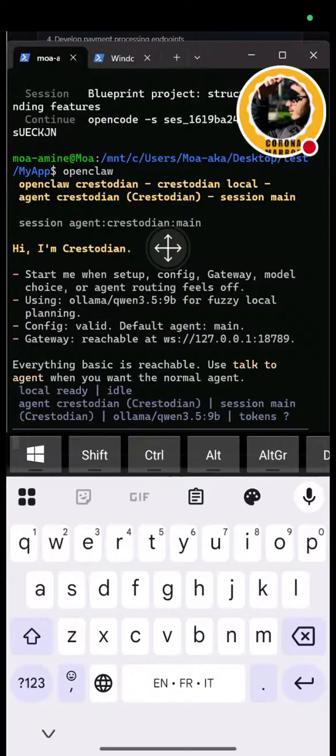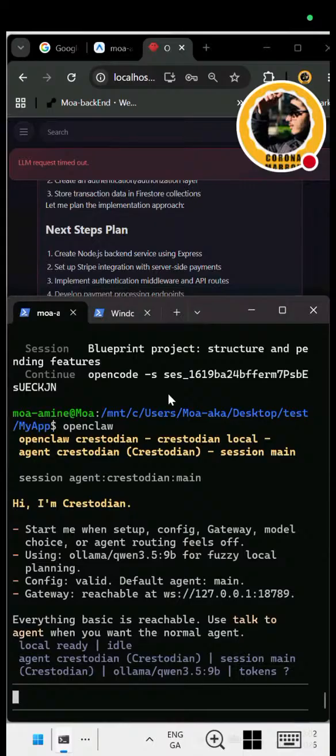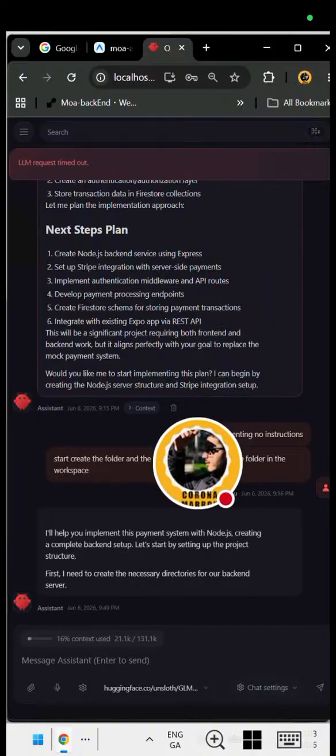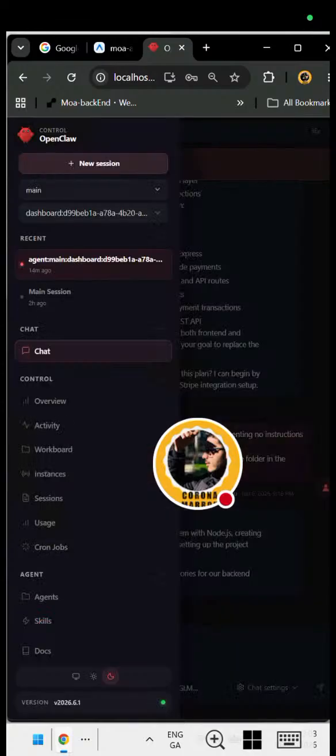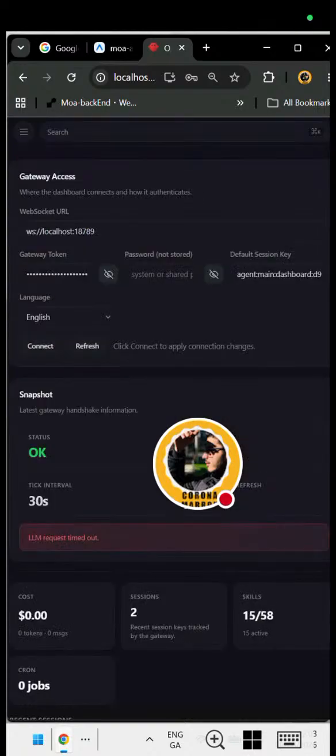So what I need to do, I need to get one of the models inside here, but also I need to get some of those models that I have here and put them locally.